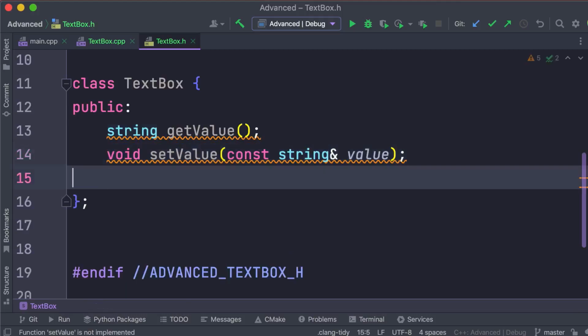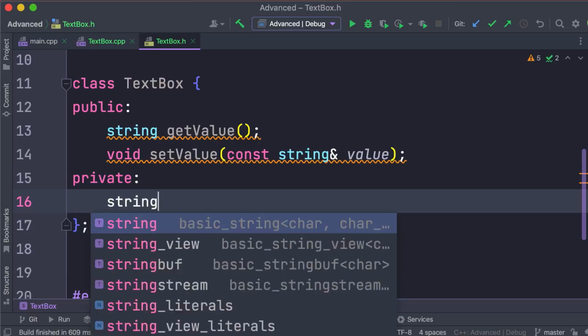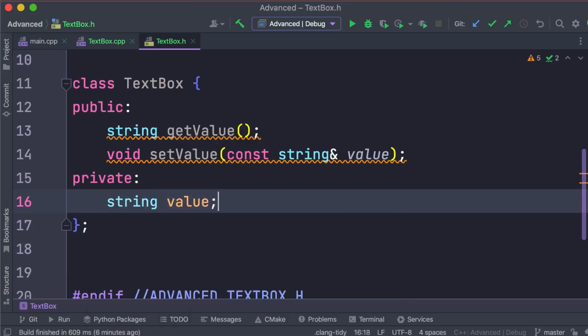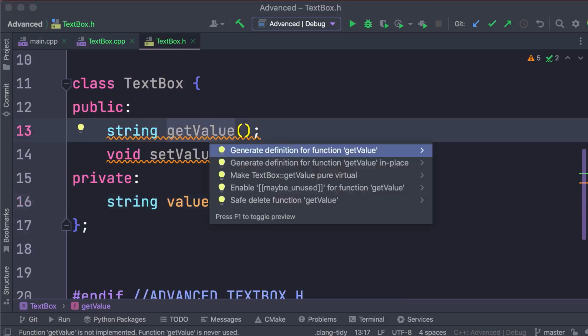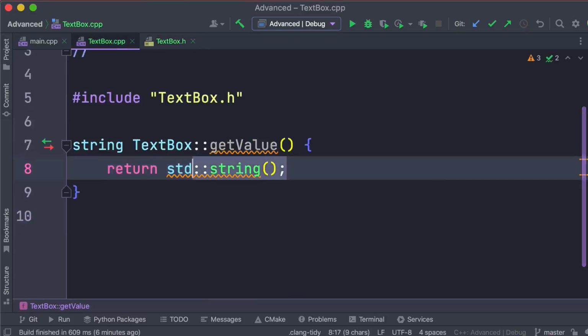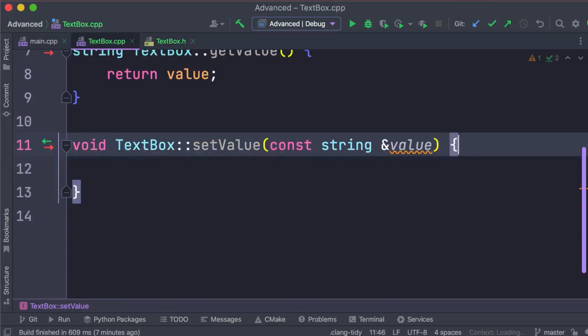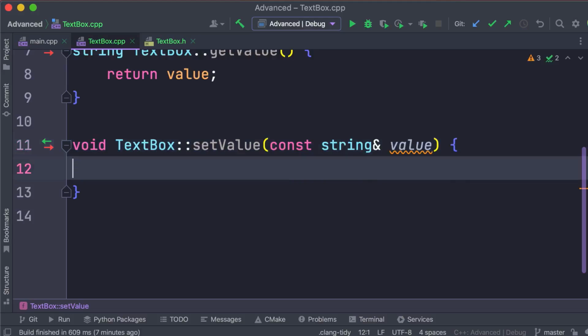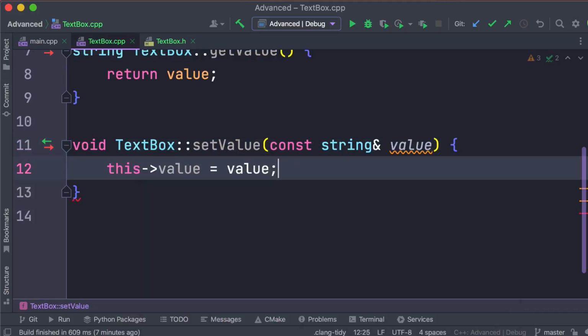Now let's declare our private members. We only need a single member here, which is string value. Now let's generate the definition for these functions. Here we're going to return the value. Pretty easy. And one more time, let's generate another function definition. Now I prefer to put the ampersand right after the type. It's just my personal preference. Now here we're going to set this->value to value.